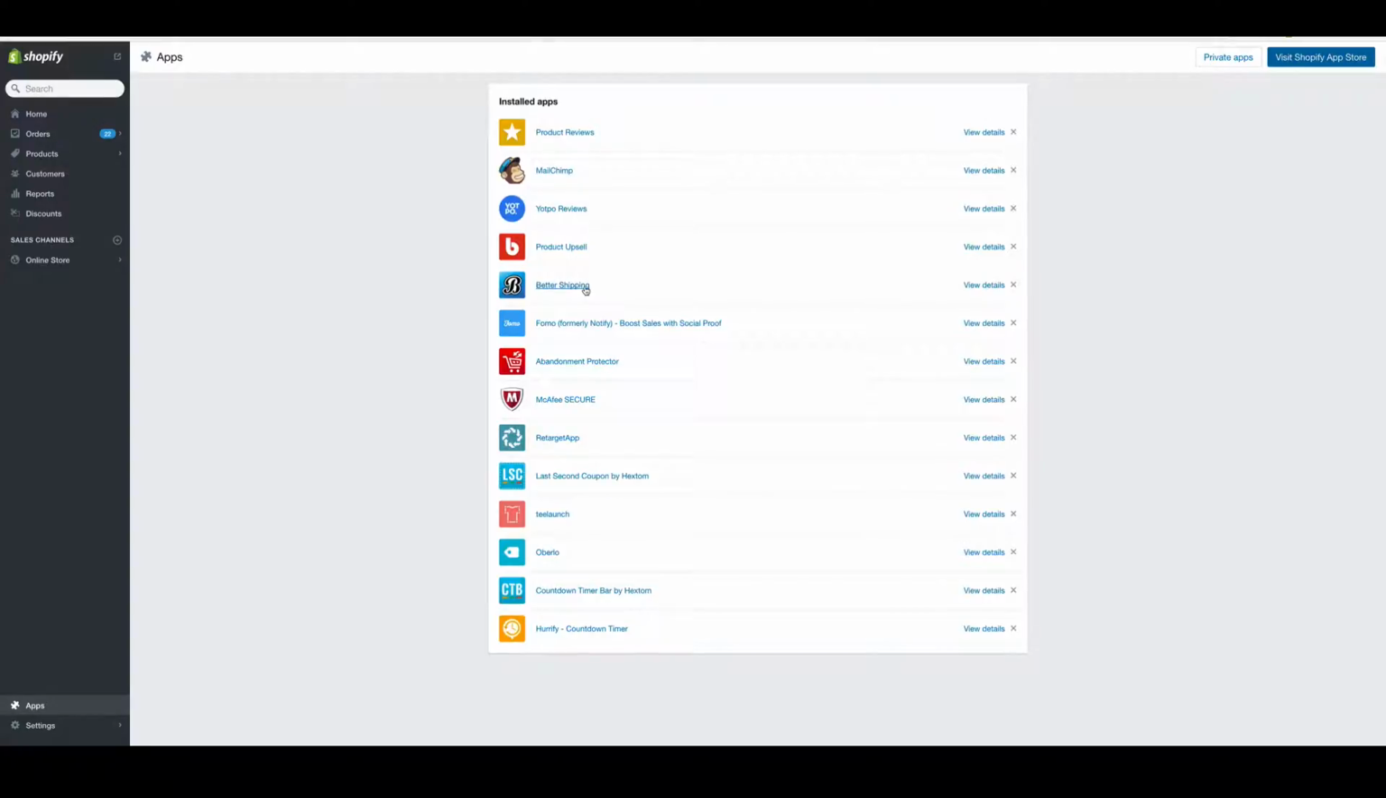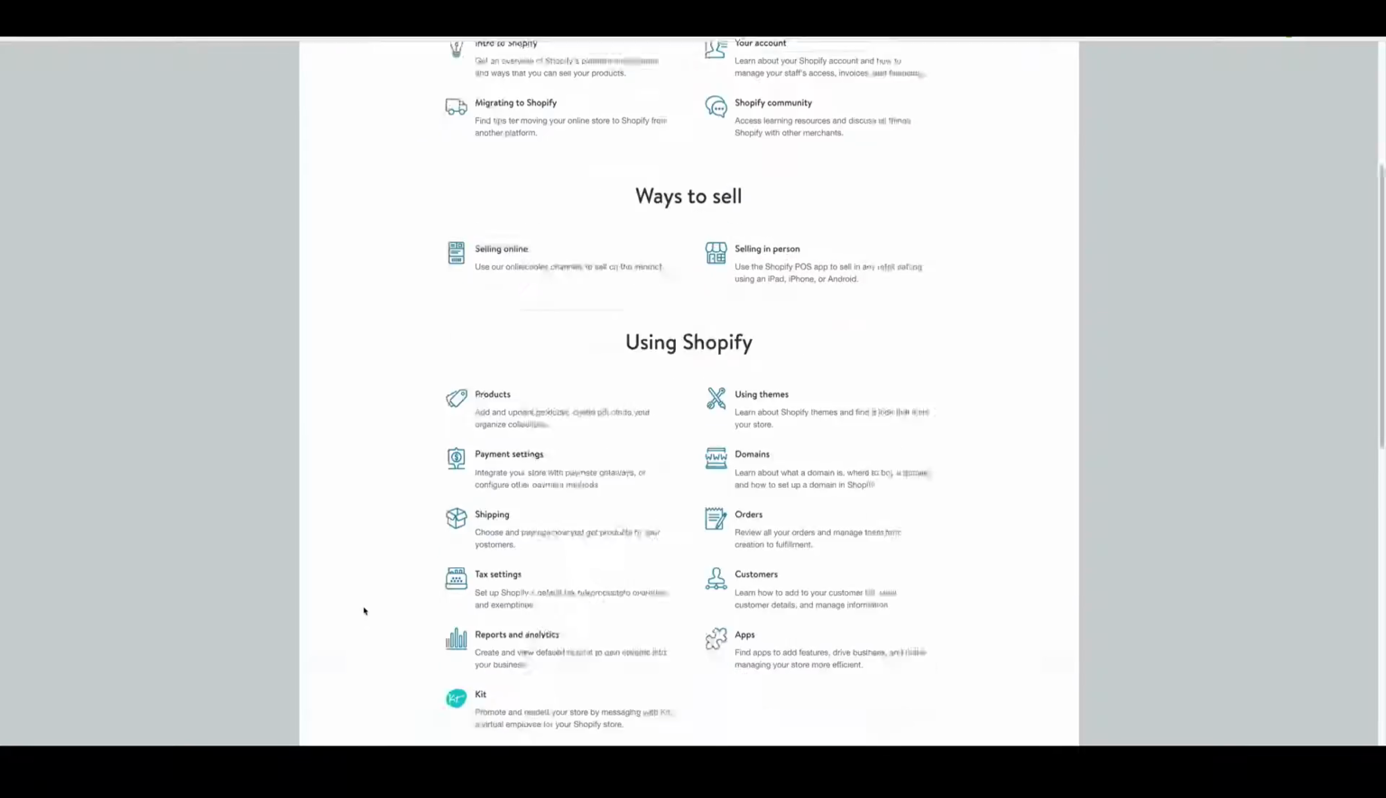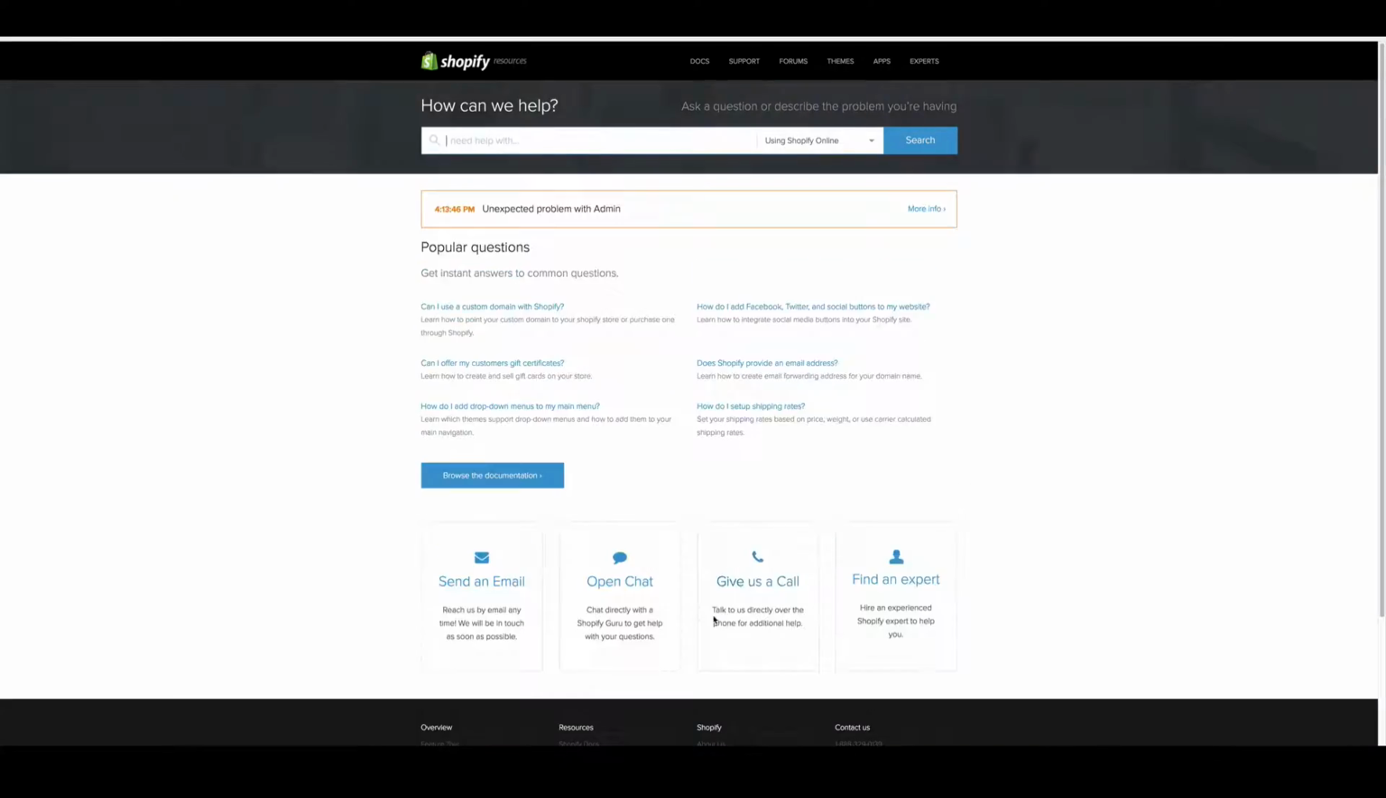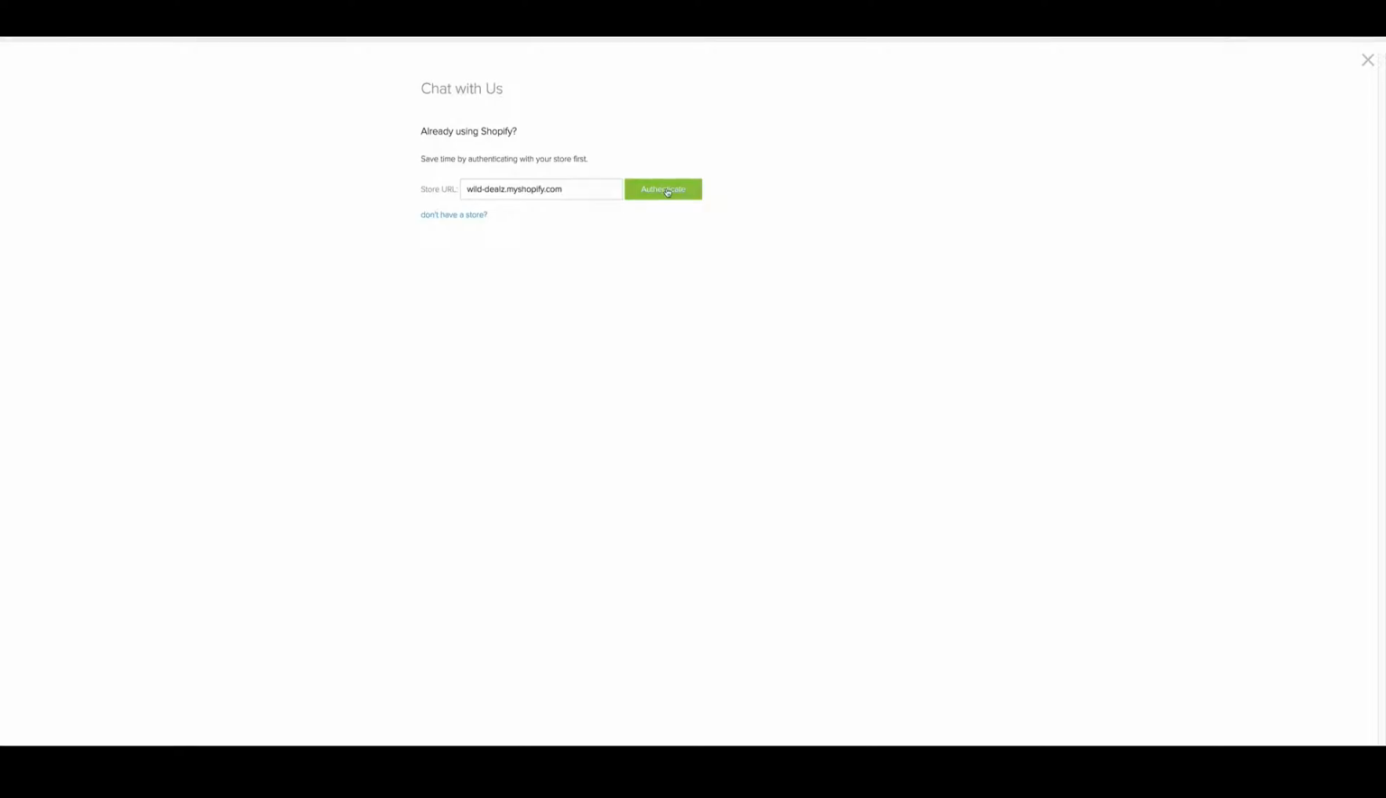And so now your better shipping is the key point to all of this. In order to set this up, you have to first set up your carrier calculated shipping. And in order to do so, what you want to do is go ahead and click on your name at the bottom left, and you want to go ahead and click on Shopify Help Center. From Shopify Help Center, you're going to scroll down to this row of people, and you're going to click Contact Shopify Support. All right. From there, you're going to go ahead and open up a chat. Go ahead and start. It's going to authenticate using your link.